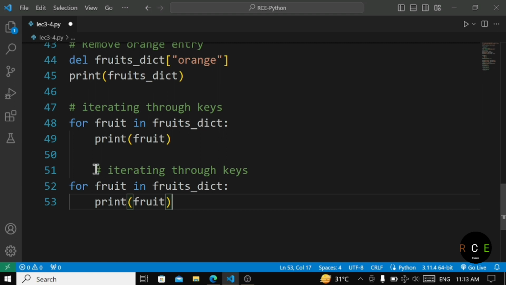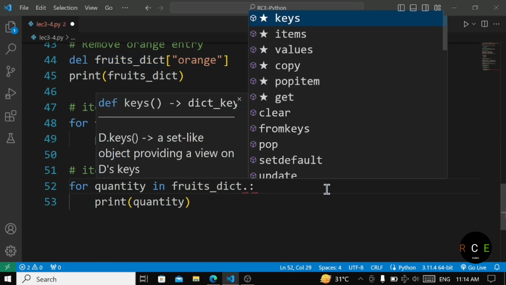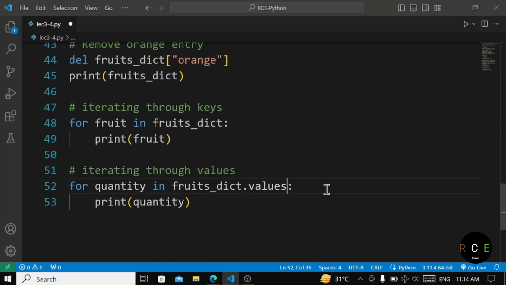Okay, so just iterating through values. We want to go with the values. For values, I'm going to write the name as quantity, because values is nothing but the quantity of fruit here. You can give any name here, and you just have to copy and paste the similar name inside this. And in fruits dictionary we want the value, so one method we are going to use is the dot operator and dot values.